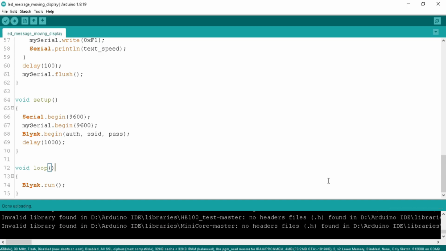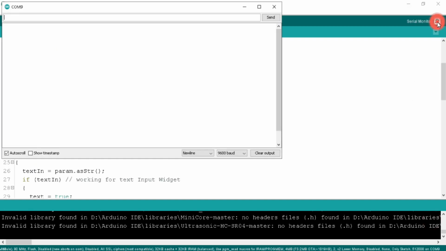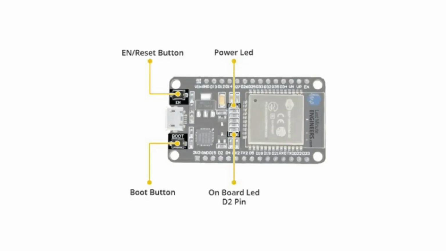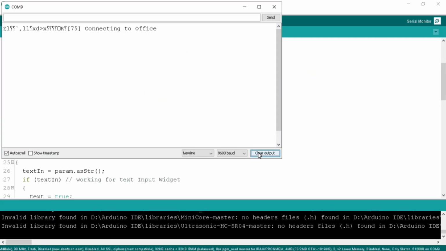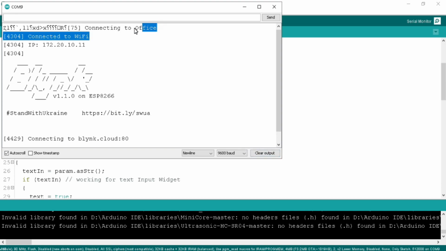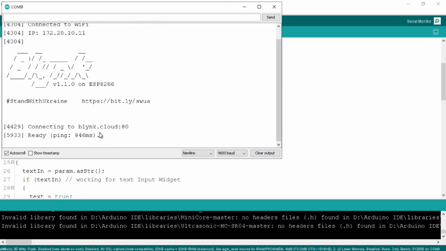Program uploading done. Open the serial monitor to see the process of connecting your board to the Wi-Fi and Blynk Cloud. If you didn't find anything in the serial monitor, then press the RST button in your NodeMCU board. If you are using ESP32 board, then press the EN button. You will find the process to connect your board. You can see my board has been connected to the Wi-Fi and Blynk Cloud also. Once connected, you will find the ready written in the serial monitor like this.